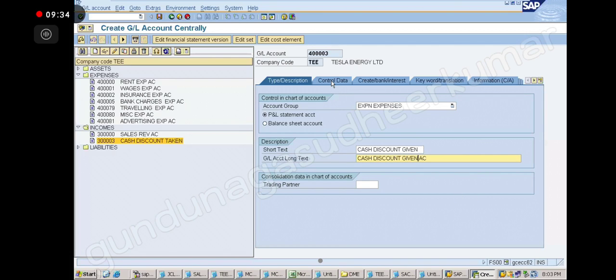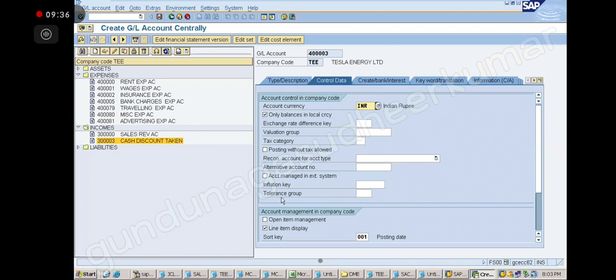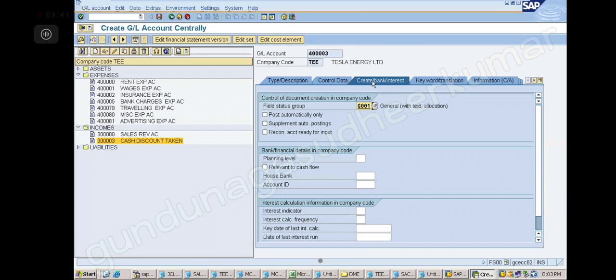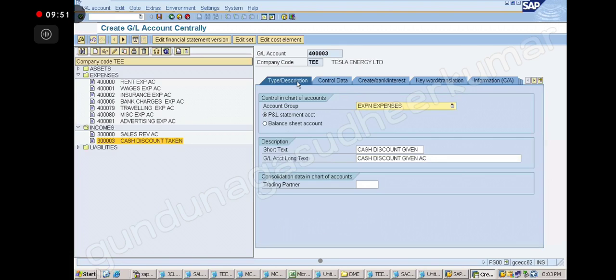Next, control data tab. INR only balance, line item 001, normal G001, perfect. Rest all is the same. Only the account type I changed and the name I changed. That's it. Right. Okay, note down, everybody.